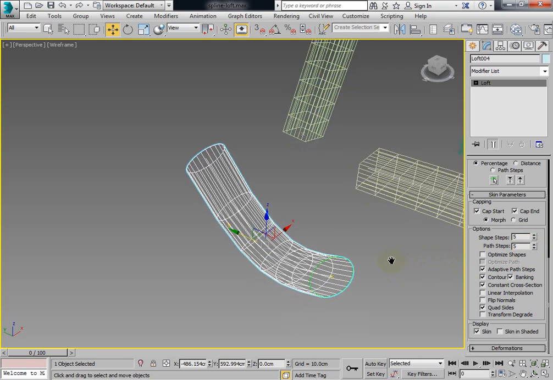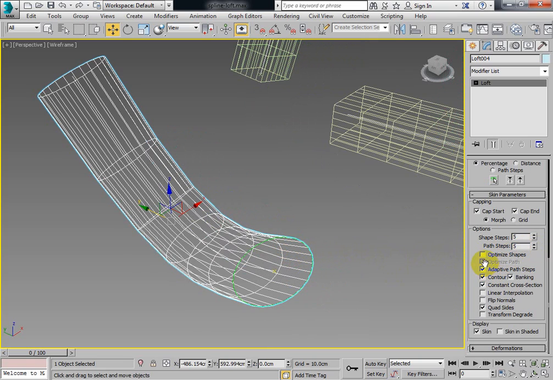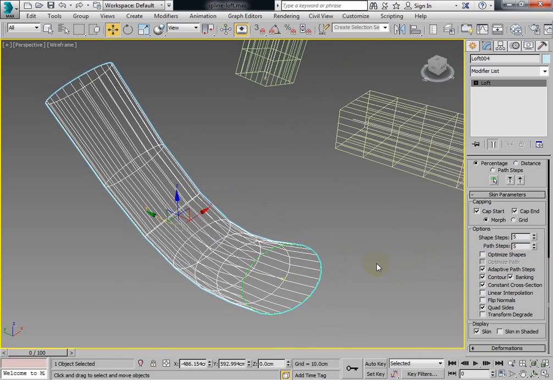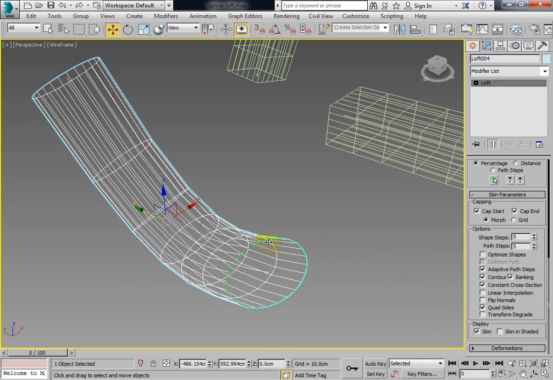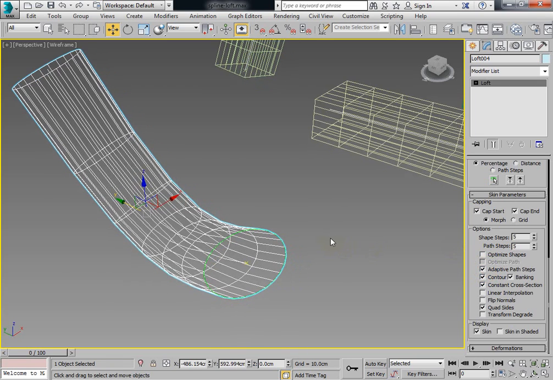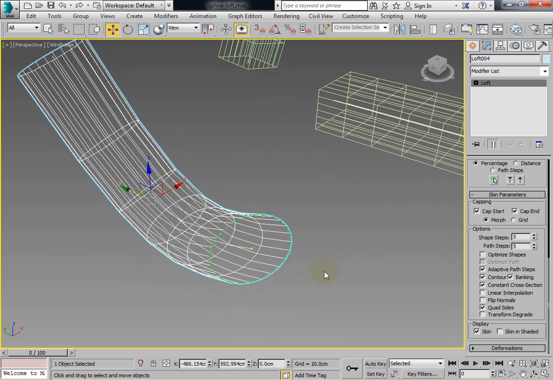Optimize shapes. Rarely you can use the optimize path options. This is for very complex lofts. Unfortunately, I cannot demonstrate it at this point. But you can use optimize shapes. Do you remember from the spline, if you have some straight segments, and when you press optimize, the straight segments will not have steps. Adaptive path steps is used only in some circumstances.